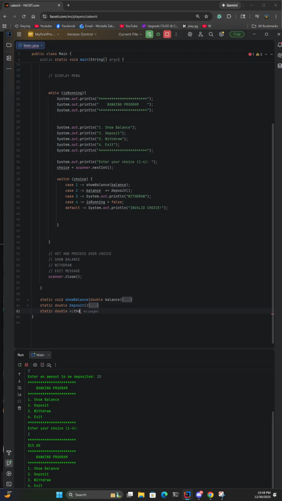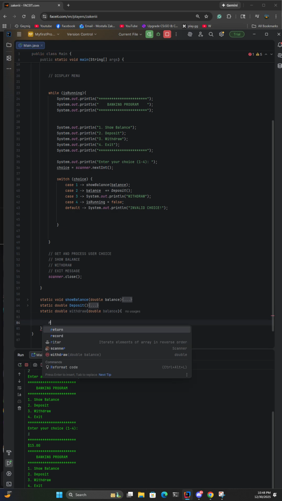There will be one parameter. We will pass in a balance, double balance. We do need to return something, so temporarily, just so our program runs correctly, I'm just going to return 0. We'll change that later. Within this method, I'm going to create a local variable of amount. Double amount. We will prompt a user.